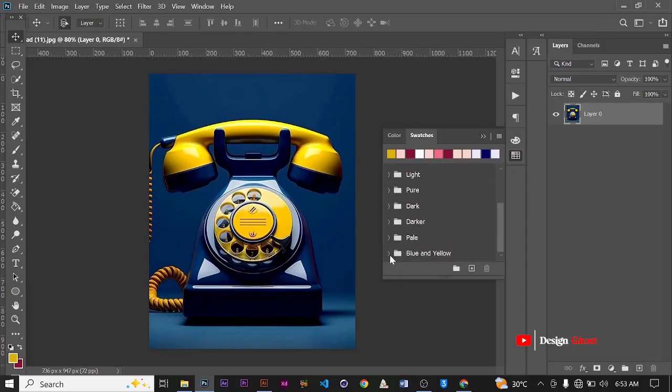And it is that simple. We have yellow and blue, and these are the color palettes from this. So all you need is to grab your eyedropper tool and then you can pick it straight away from here and it appears down there. All right, so this is how you pick your color palette in Photoshop.